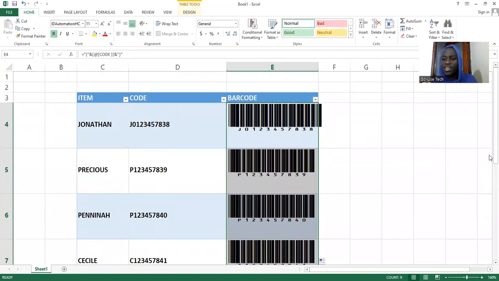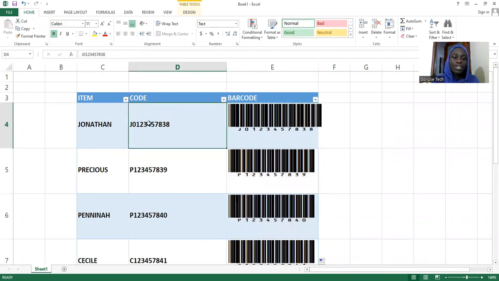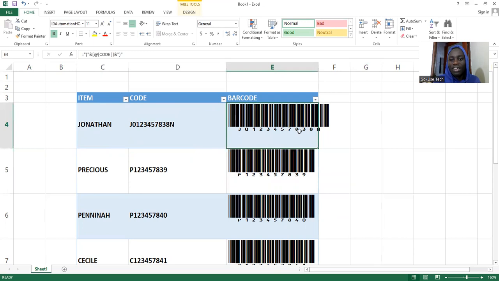Now, let's assume that you're in your database and your intent is to change one digit in a code. So let's assume that here I'm going to add N at the end of Jonathan's code. I want this N to appear here. So let me add N. Once you add N and press enter, you'll be able to see it on this barcode here. Hope you can see it. Before it wasn't there, but now it has been applied.